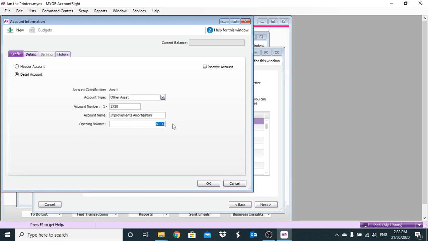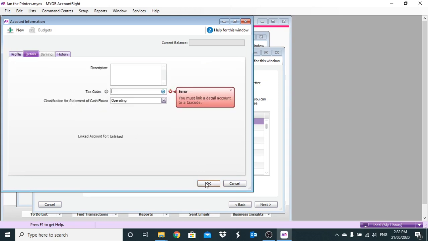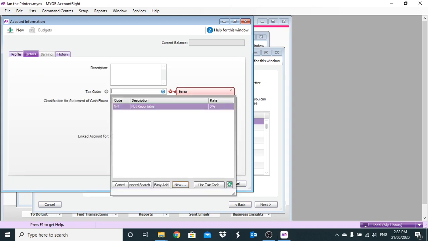And the amount here is going to be a negative figure, 7975. Okay. Now we've got office equipment. Okay, select NT here.